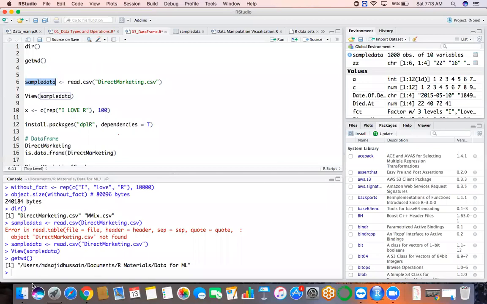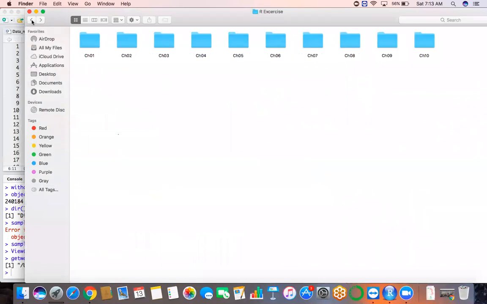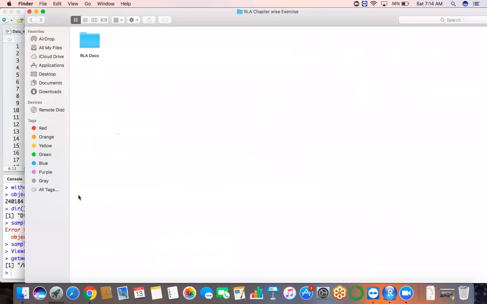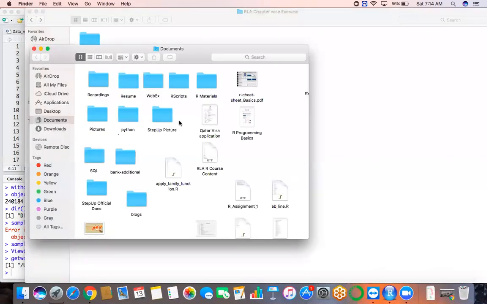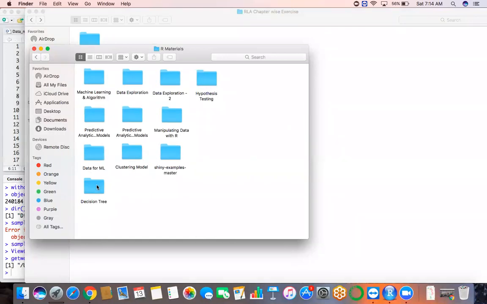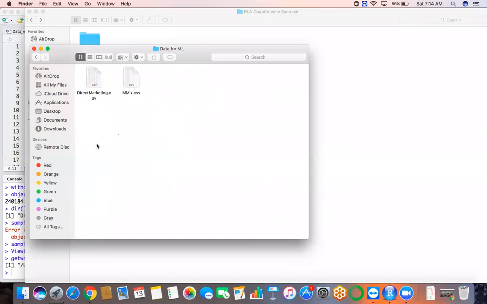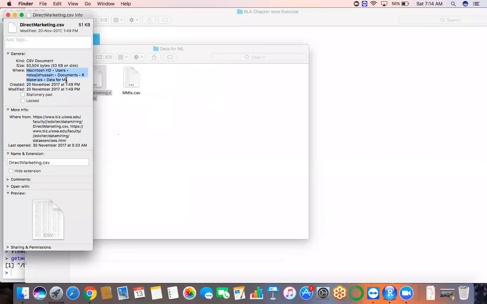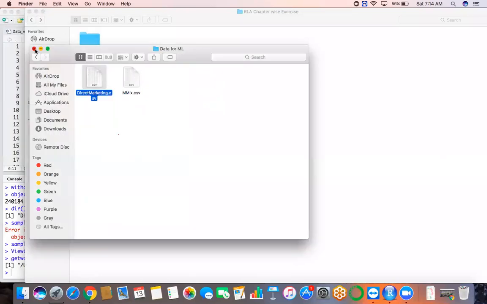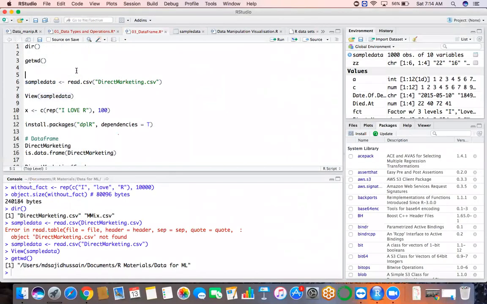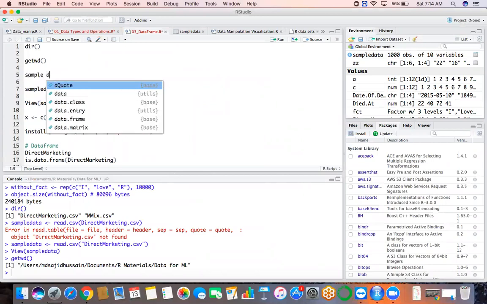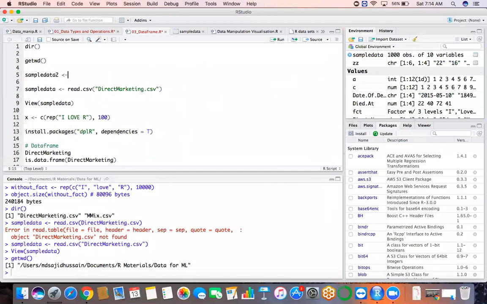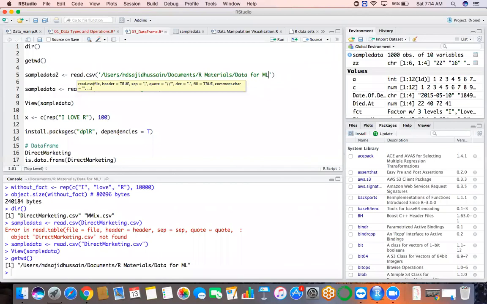Or else, in the traditional way, what we'll have to do is go back, come here to documents, and say I want to import this data. I'll have to copy this data path, which you can do if you want. Definitely, you are open to do that. So I'll write, let's say, sample data 2, read.csv, and then give a path, this big path. You can even do this, and this will also work.